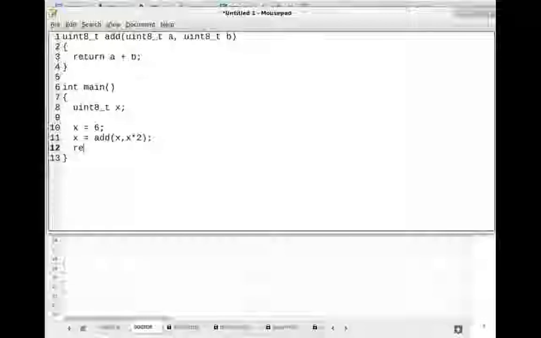So this is the C code. It doesn't do anything particularly exciting. What do you think x should have as a value by the time we get to line 12? 18, that's right. Because we are adding 6 to 12, it returns 18, and then that 18 will be used to change local variable x.